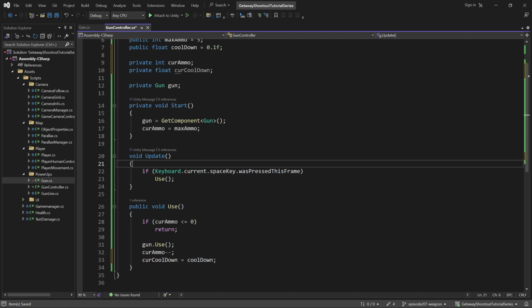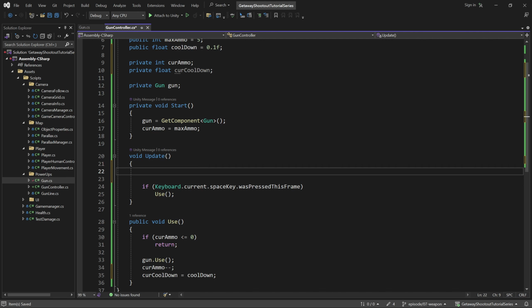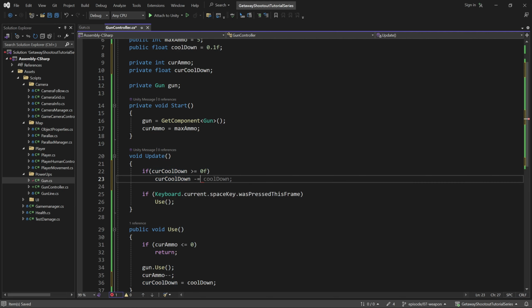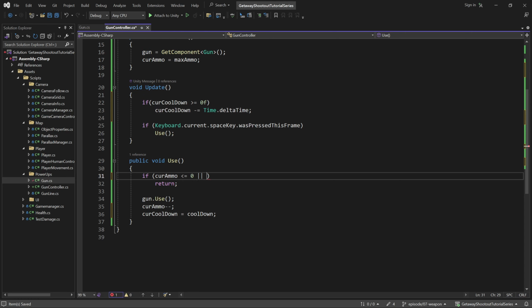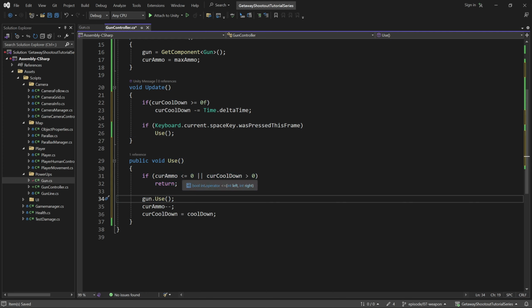And in the update, while we're updating this class, if the current cooldown is greater or equal to 0, we just want to decrease this cooldown time by Time.deltaTime to get the actual time of that frame. This will decrease the cooldown time till it hits 0, and when it hits 0, that means we can fire the gun again. So the only other thing we have to do is check if the cooldown time is greater than 0. If it's greater than 0, then we're returning and not firing the gun.